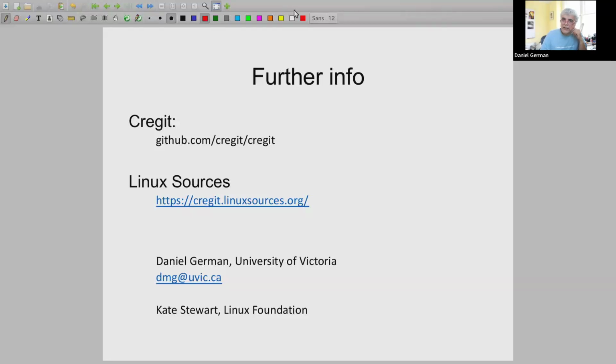And also Cregit allows you to link to a particular line of code. And so if you want to actually have a discussion that says, oh, look at this line in this file, you can link to that directly in Cregit sources. Okay. But that's basically it.